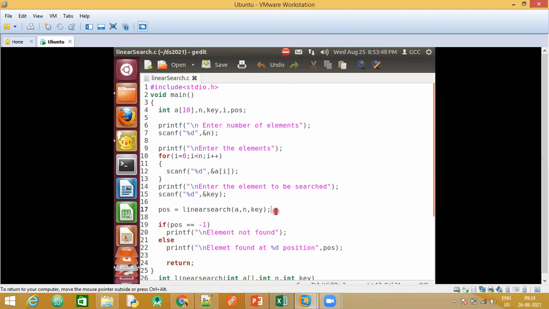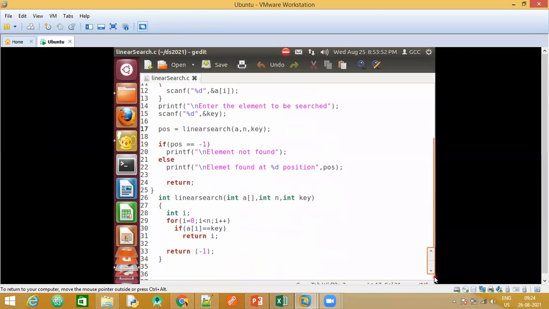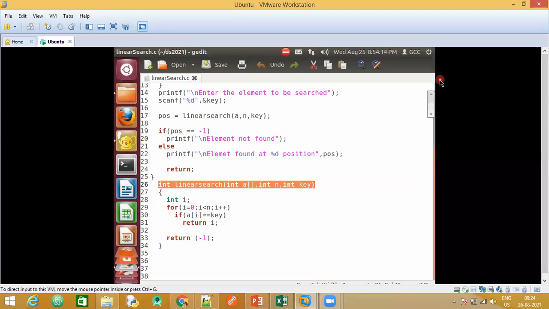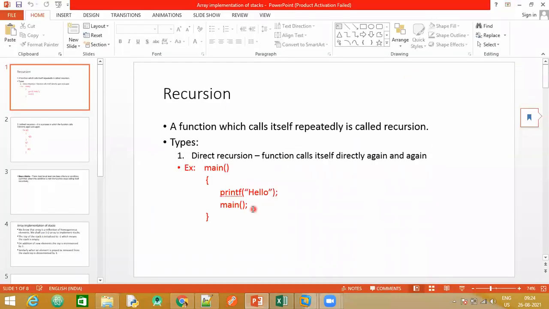So when we come to this line 17, instead of trying to complete the code here in the main, we come to line number 26. The execution comes to line number 26, where the actual code for the function is written. This is called a function definition. From line number 26, the block of code here is for the linear search function. But I told you when we talk about recursion, let us go back to that slide.